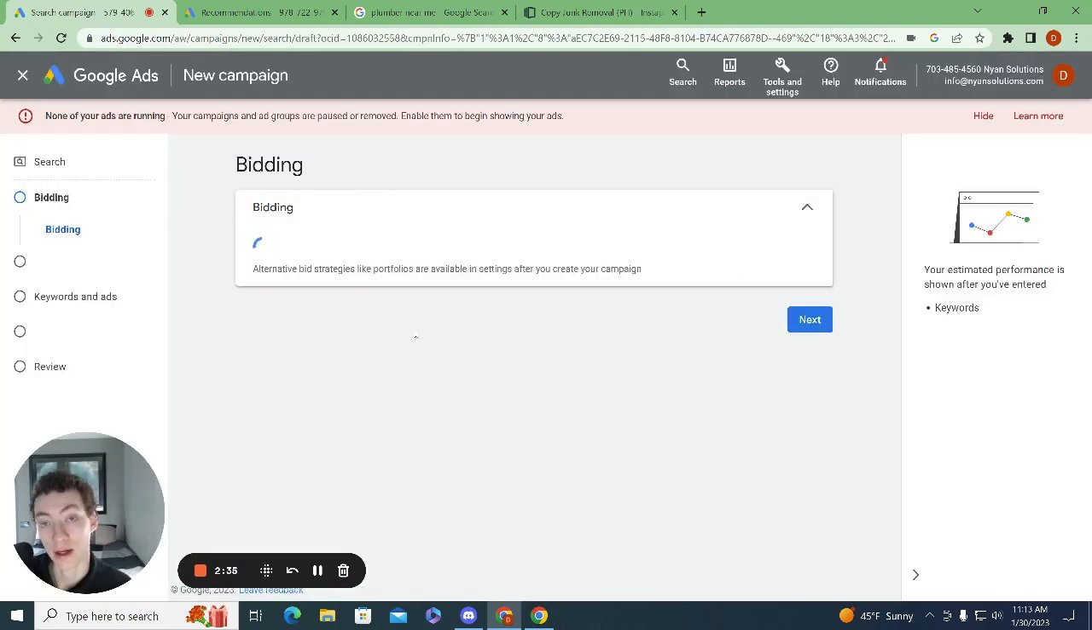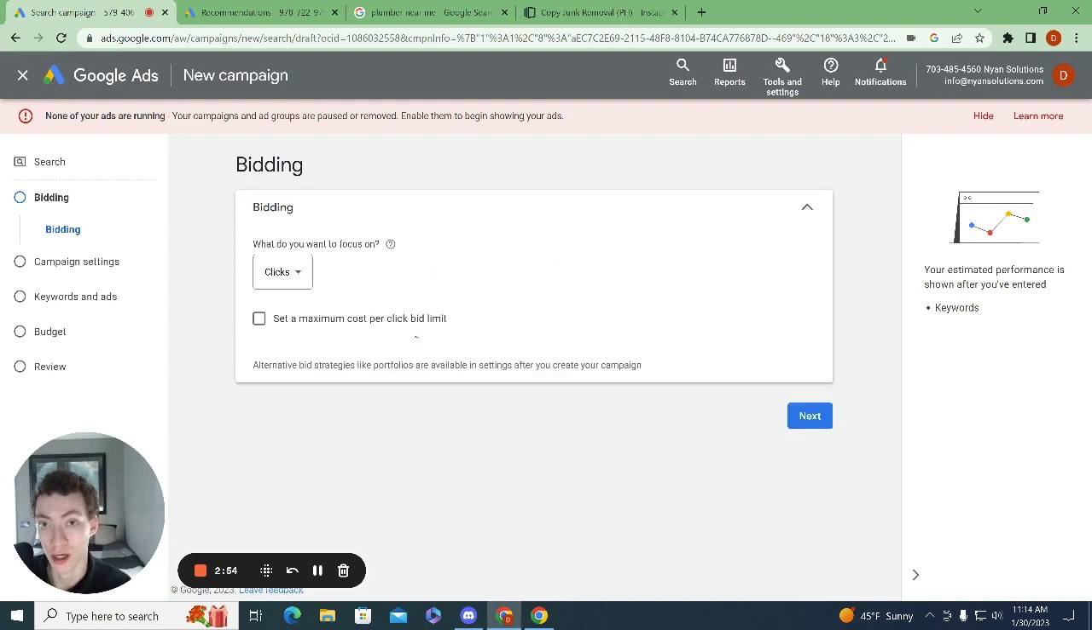Now bidding, very important. We always start off on maximize clicks for one reason. We want to gather as much data as fast as possible so that we can use that data to actually optimize. So we don't always leave it on maximize clicks. You don't want to leave it on maximize clicks forever. You want to switch over to a target CPA so you can slowly start getting your cost per acquisition lower and lower. But if you don't have any background data, if you don't have a campaign already, you need data to actually optimize.